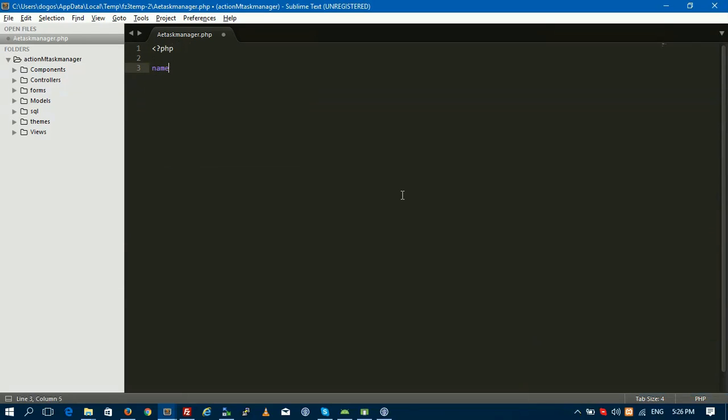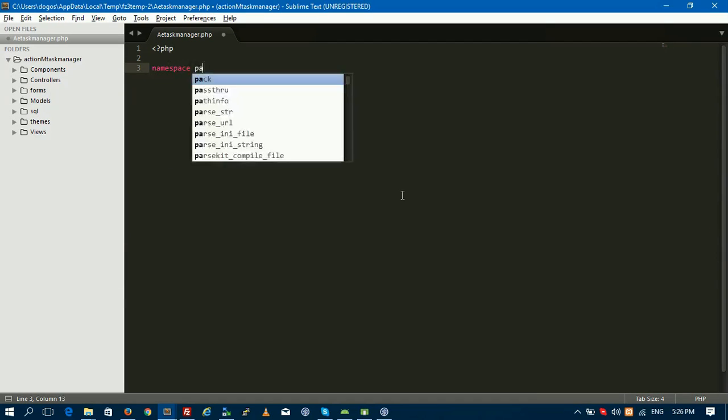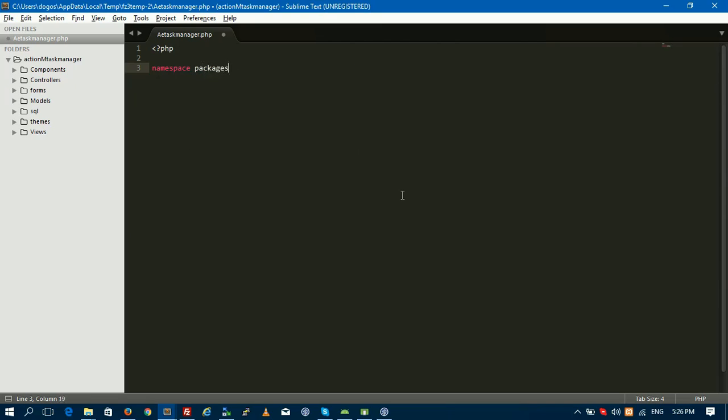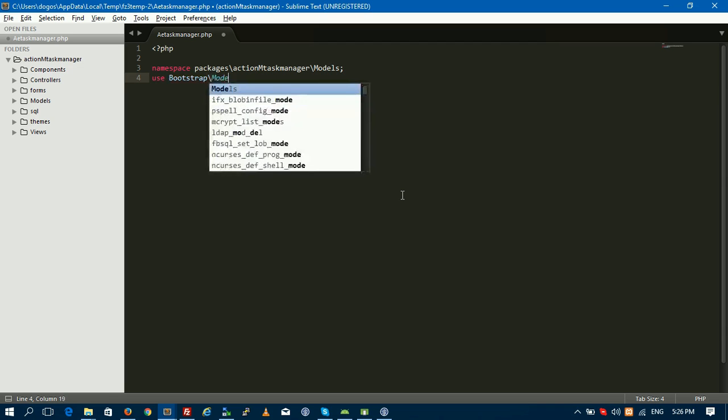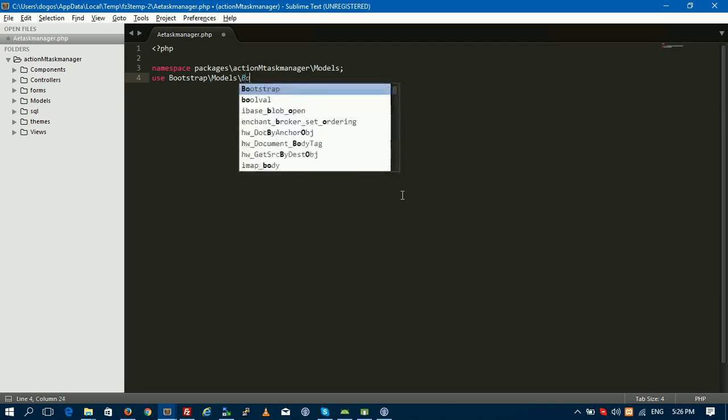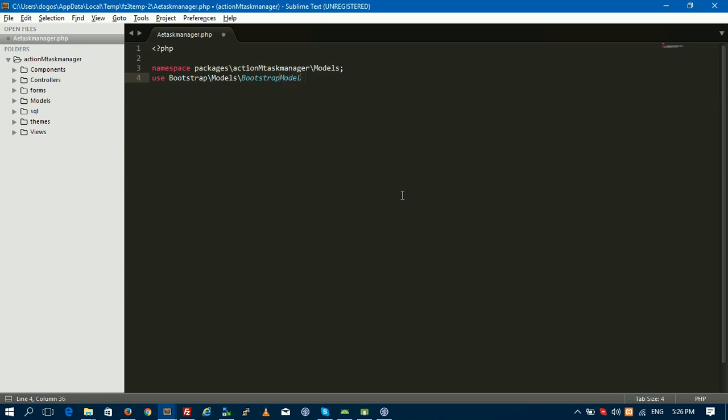So first I'm going to properly namespace it. So namespaces, packages, action, mtask manager, models, and I will tell it that I'm using Bootstrap models, Bootstrap model. This should cover our inclusions. That's the essentials which we need.